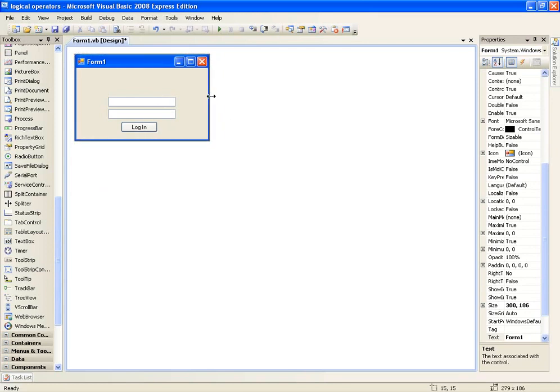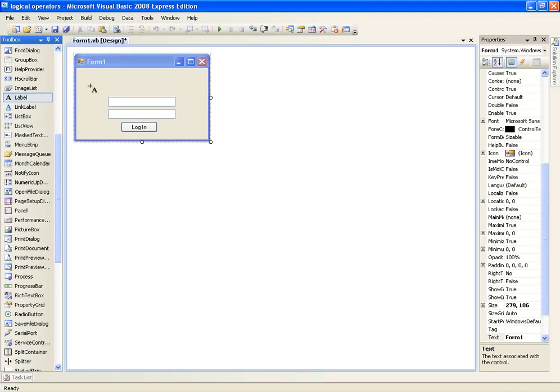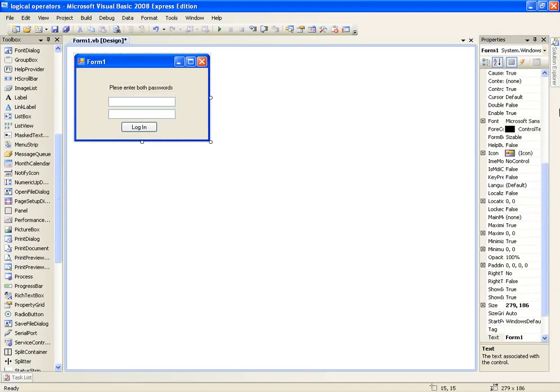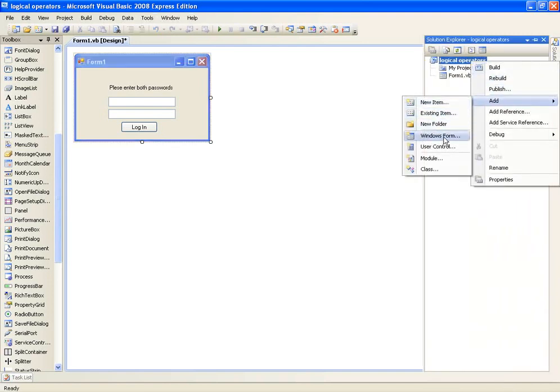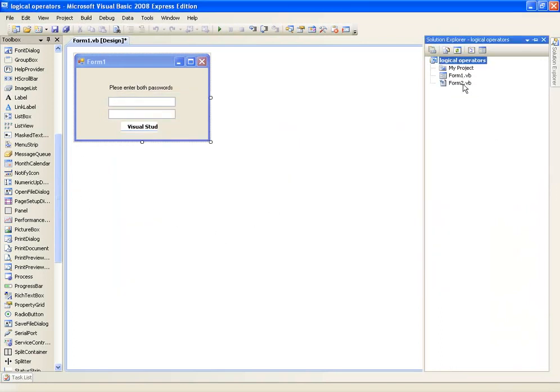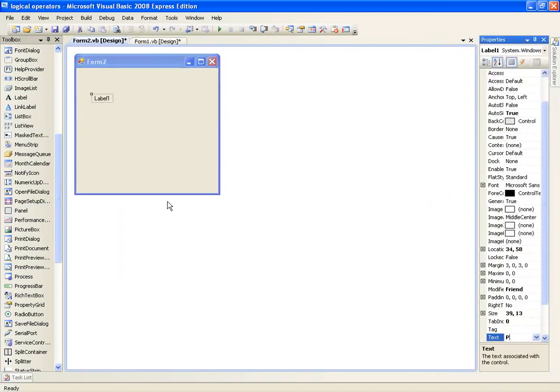Okay, and then we'll just have a label: "Please enter both passwords." And then we'll also create another form. There's a tutorial on how to do this. If you don't understand what I'm doing right now, go and watch that tutorial. So add another form, open the design view of that form and just type "passwords accepted."